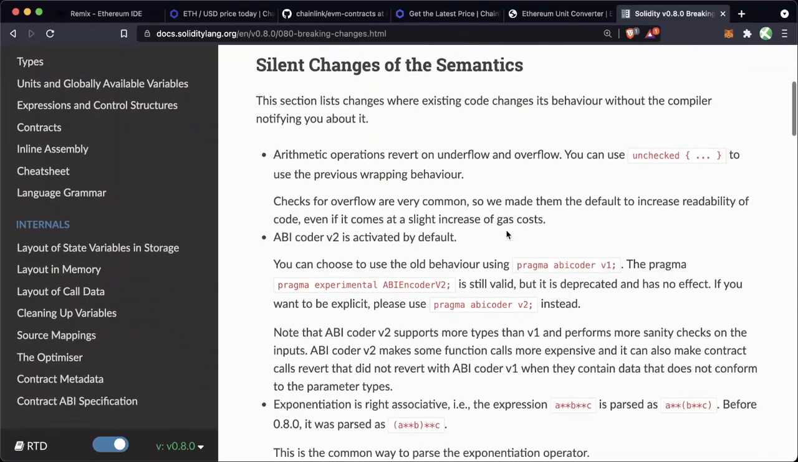Luckily, as of version 0.8 of Solidity, it actually checks for overflow, and it defaults to checking for overflow to increase readability of code, even if it comes with a slight increase of gas costs. You can use unchecked if you want to keep that wrapping functionality.